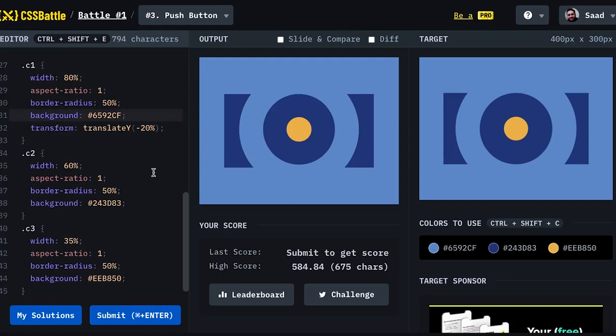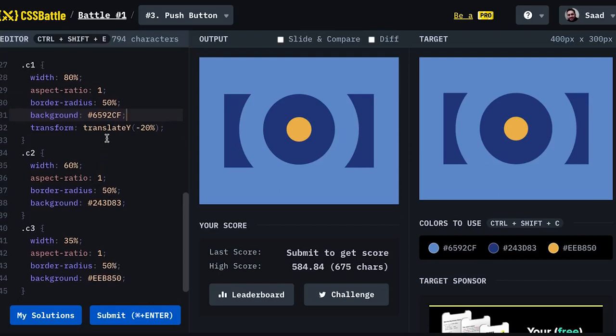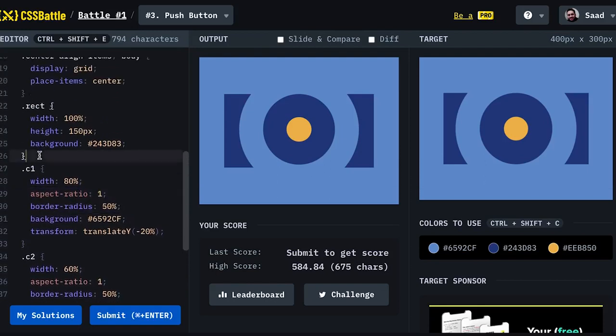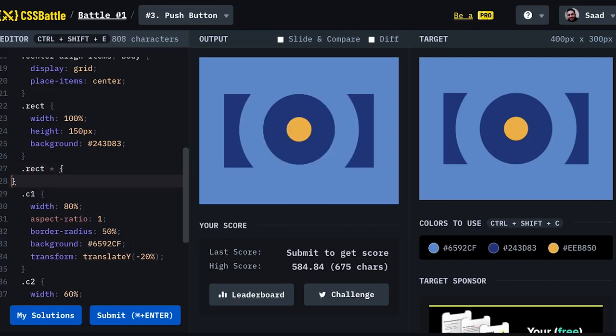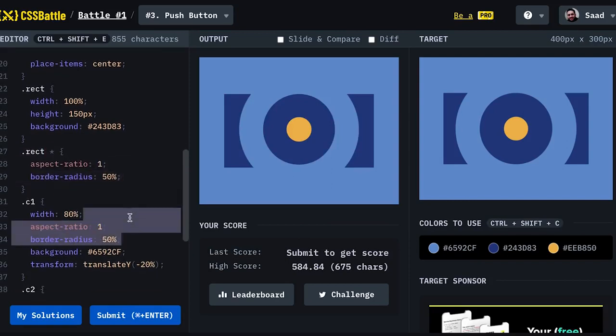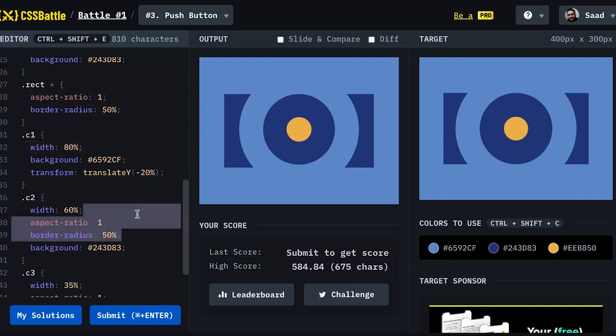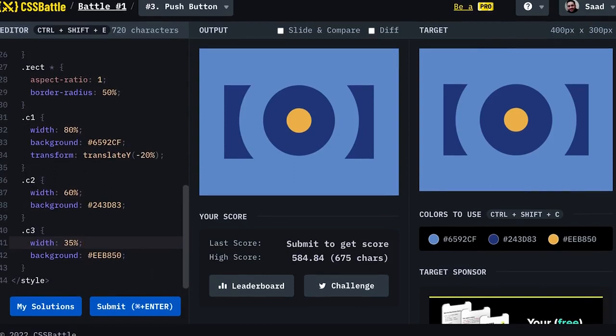But we have to refactor some of the code. As you can see, the border radius and aspect ratio are repeating in every child of the rectangle. We can select every child of the rectangle by this selector and place this in every child and remove the extra styling from the children. Here we go. Now we can compare the results.